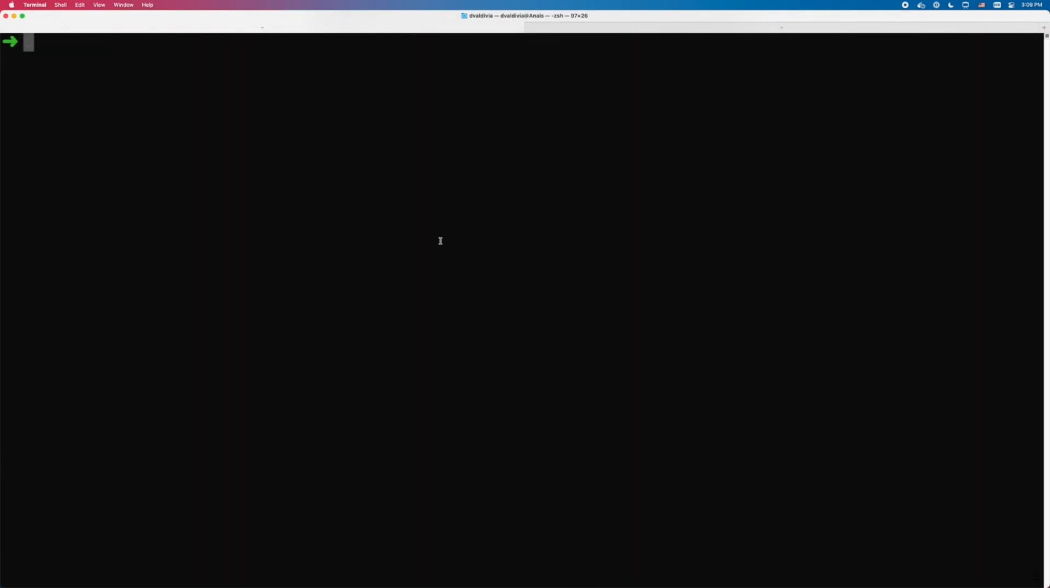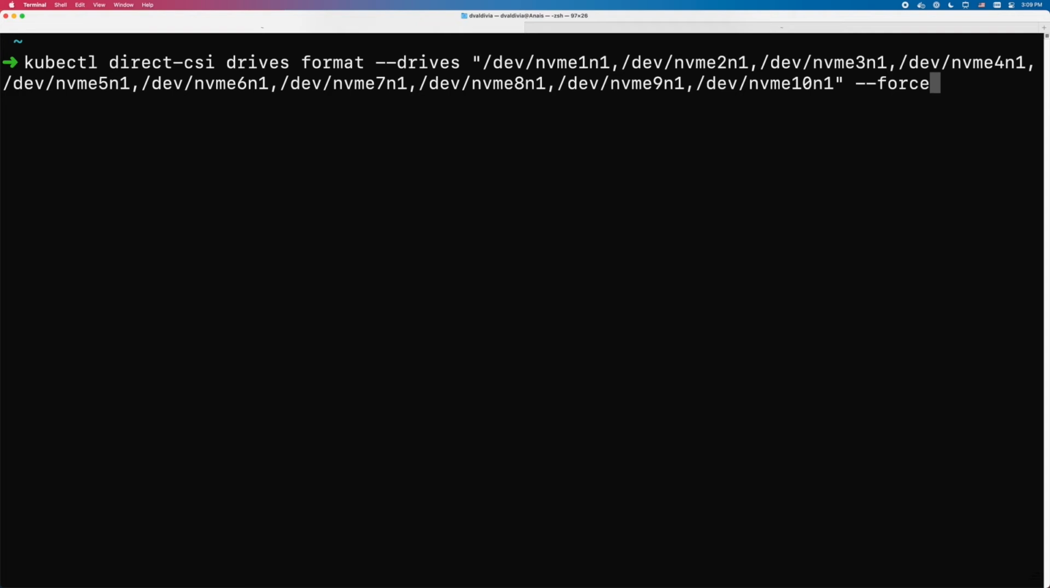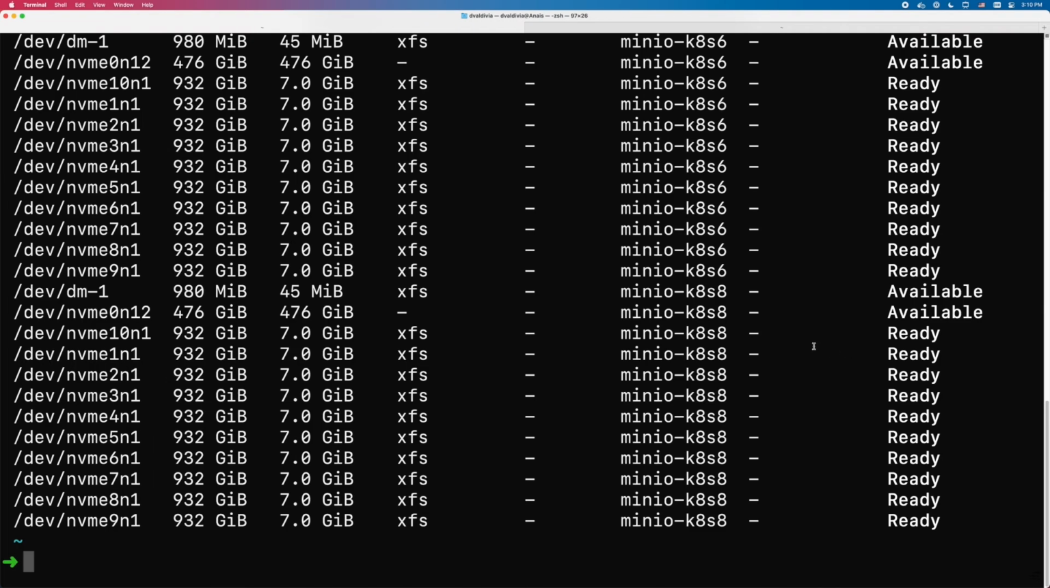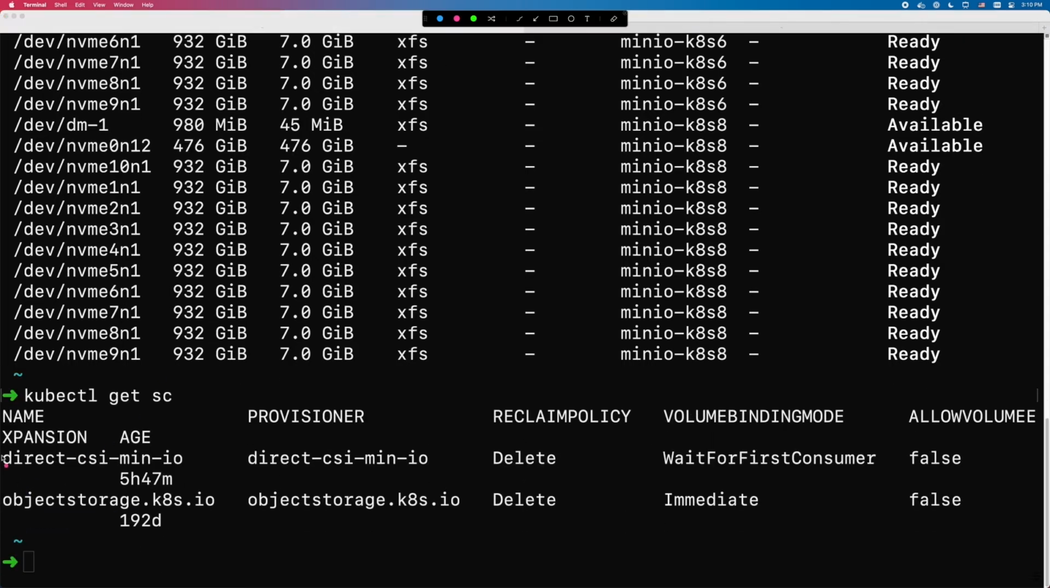To achieve that, I'm just going to type a format command. And this is the command where I'm telling it, okay, these are only the specific devices that I want you to format, right? And that's it. Let's just hit run. That's it. So now let's list the drives again and see what the status of the drives is. I can see that all the drives that I wanted to start using and consuming are ready for consumption. So that's all I need to do, right? And even if I were to check kubectl get storage classes, I will see that now there's a DirectCSI class that I can start using right away in my applications.